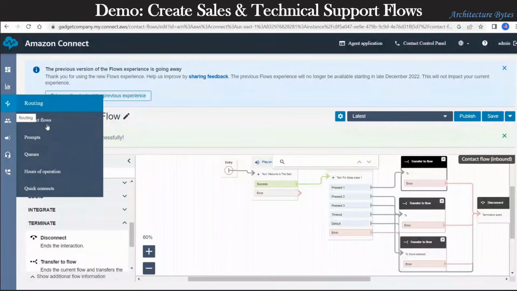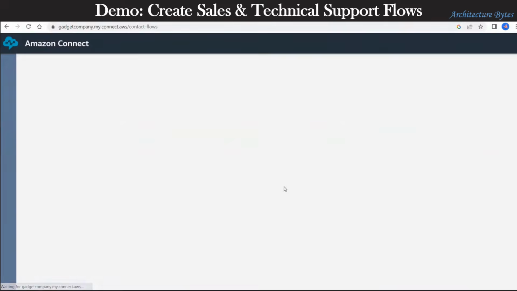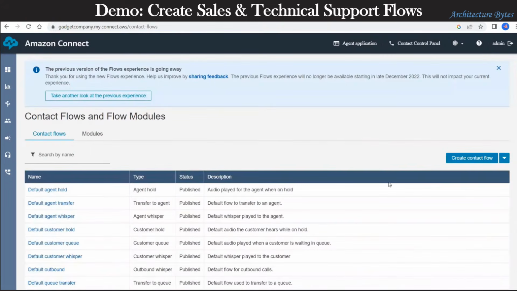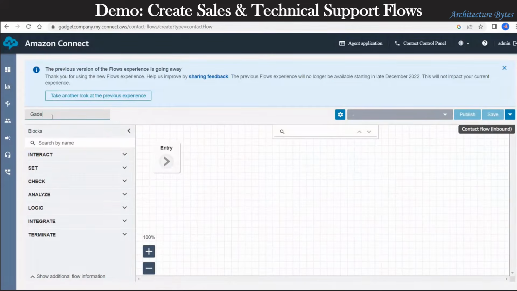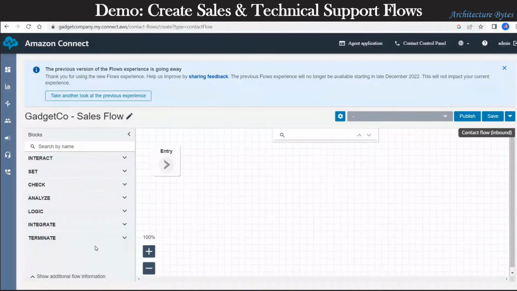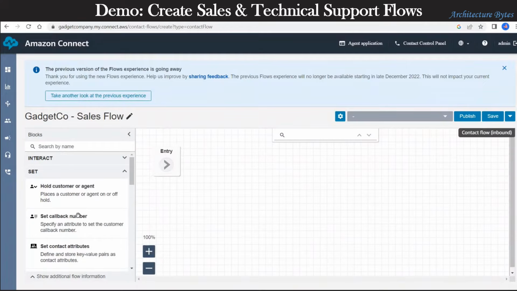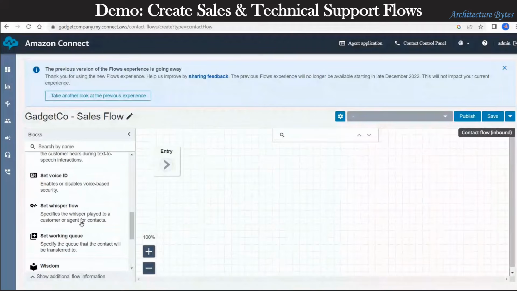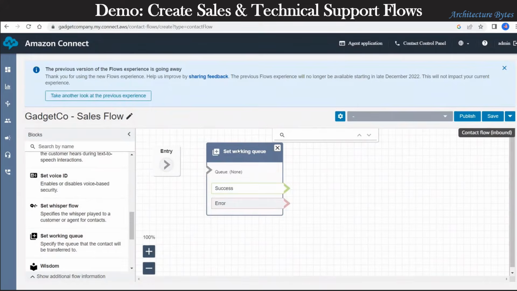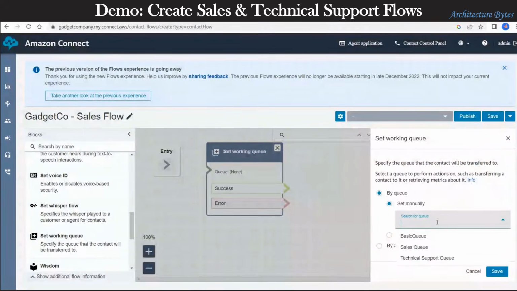So let's start with creating a sales flow. Okay, give it a name, gadget company sales flow. All right. And the first thing we need to do is to set a working queue. So we'll select the sales queue here.